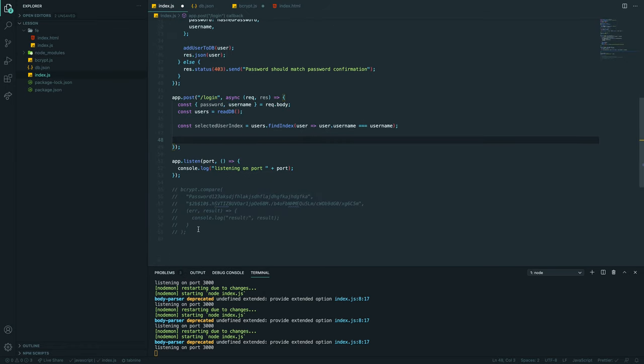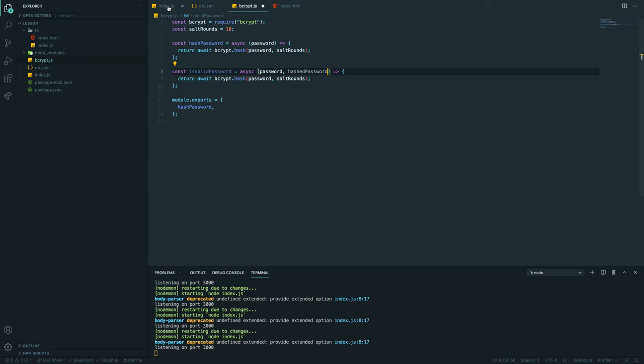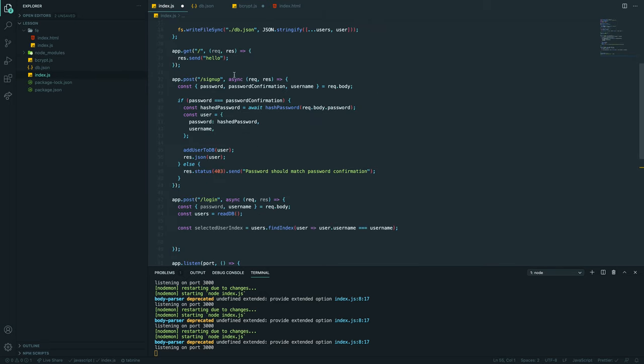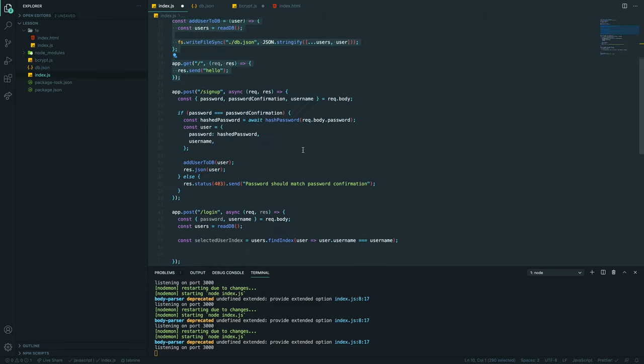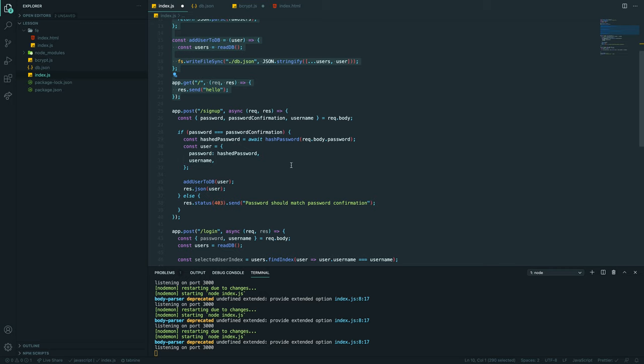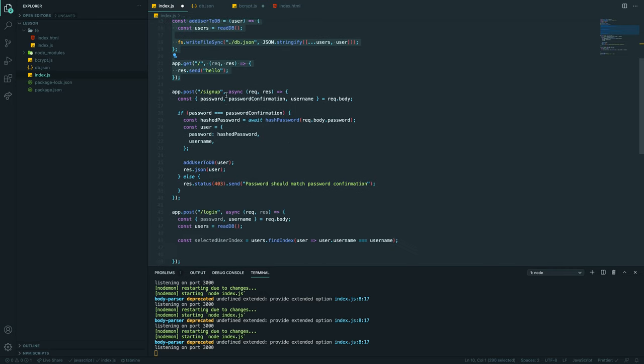Is it a convention to have your bcrypt file separately? Yeah, you always want to split everything into small files, and even this one should be in a separate file. Because you don't want to keep one huge file. Here you want to have just routes. And the whole logic can be outsourced elsewhere.